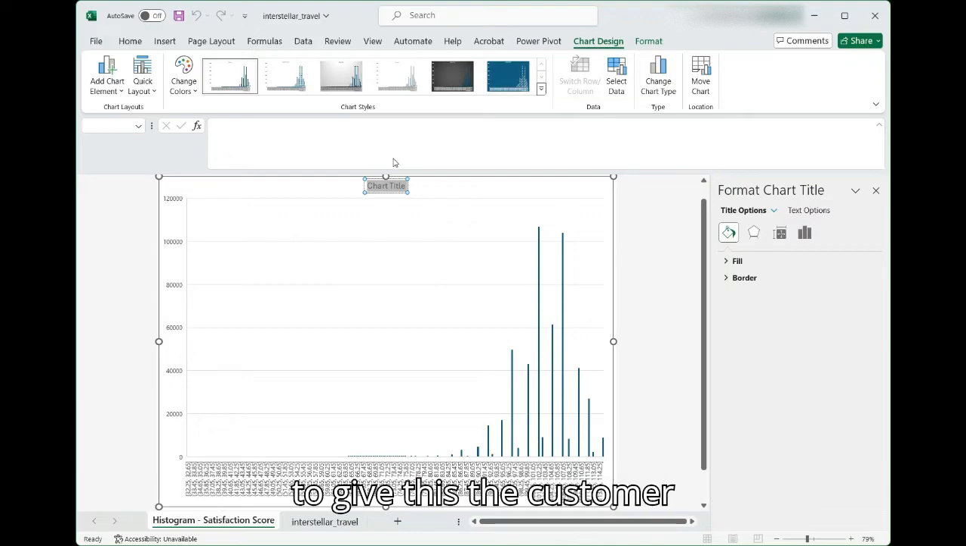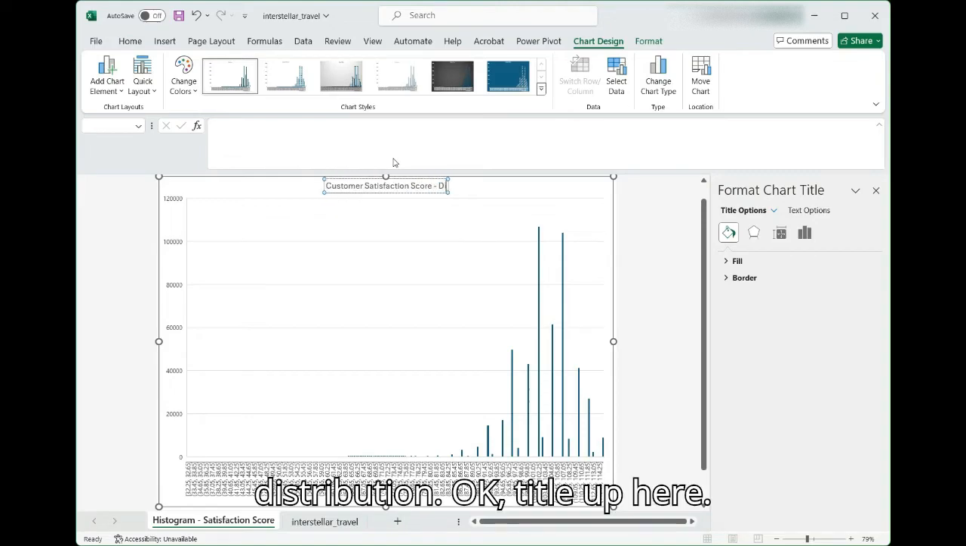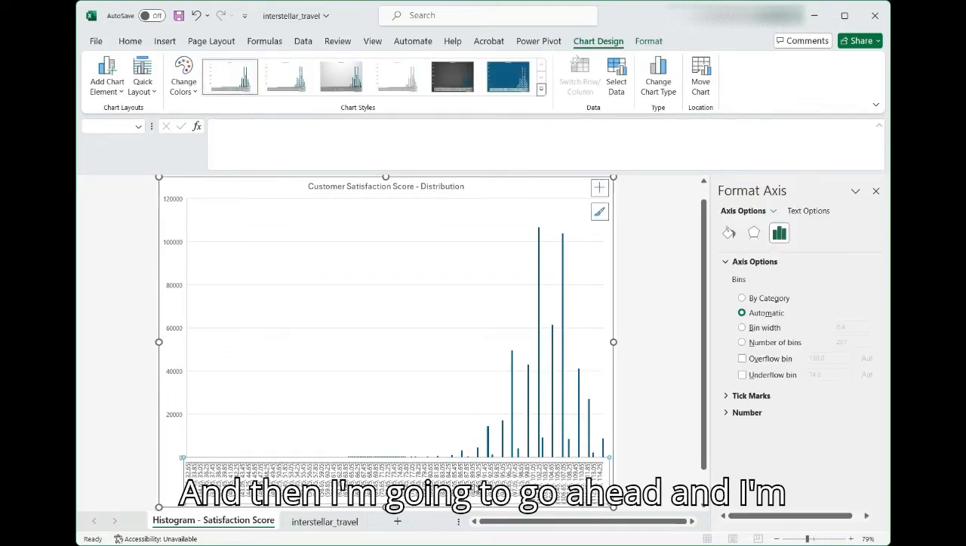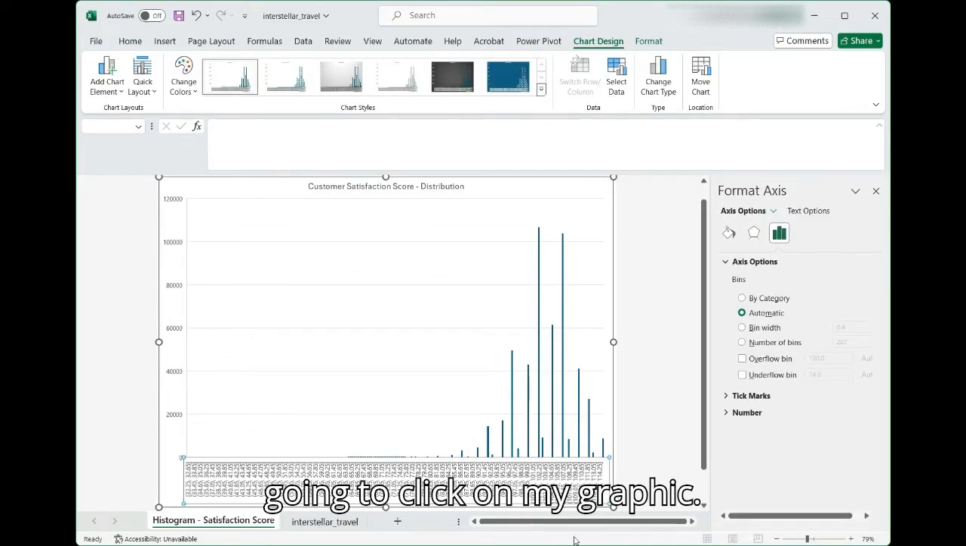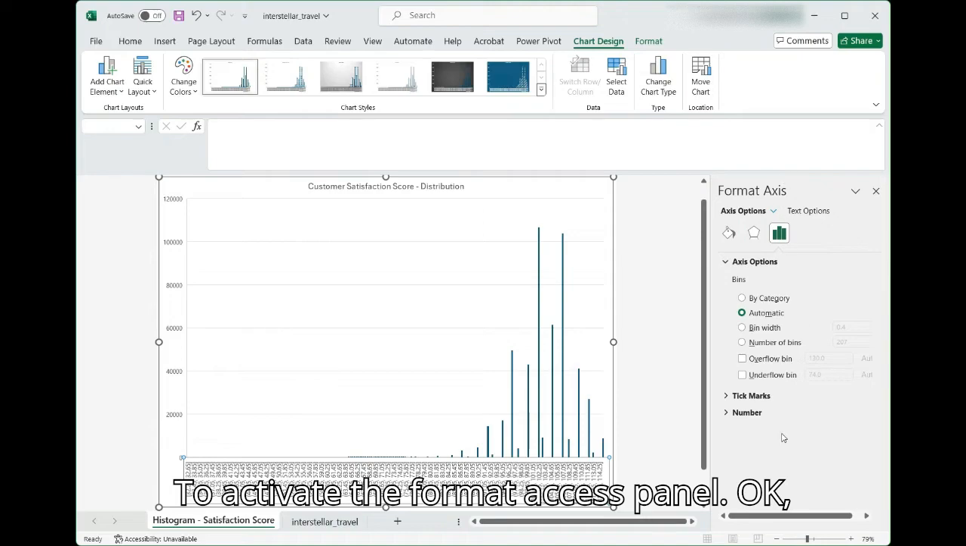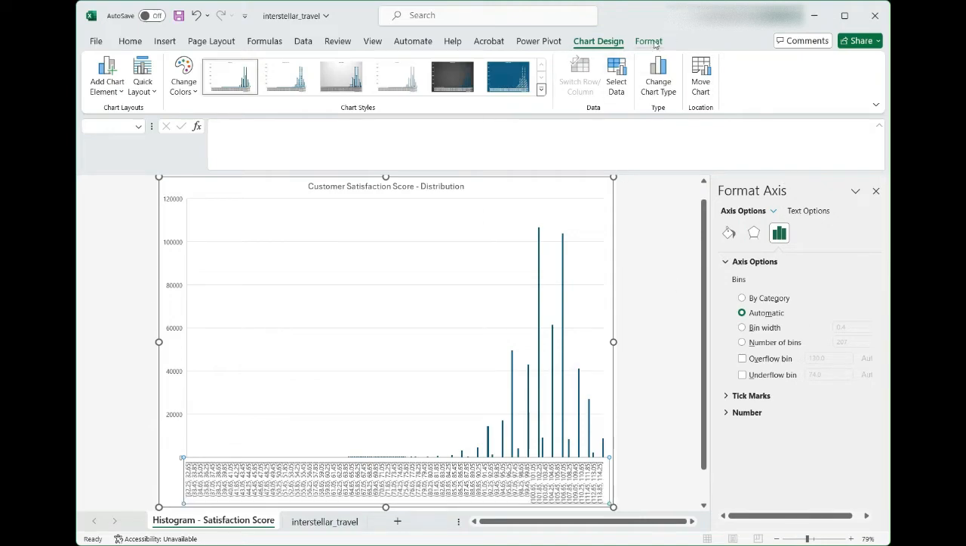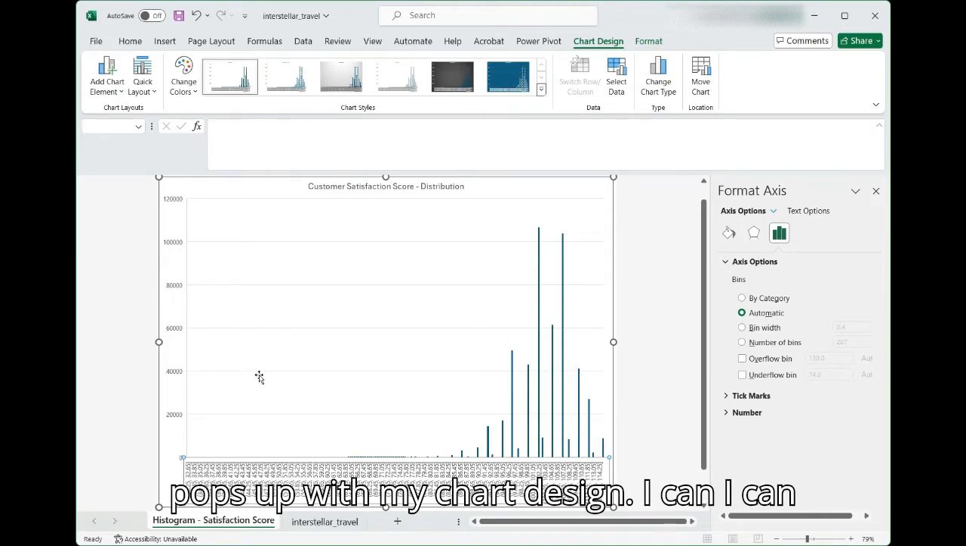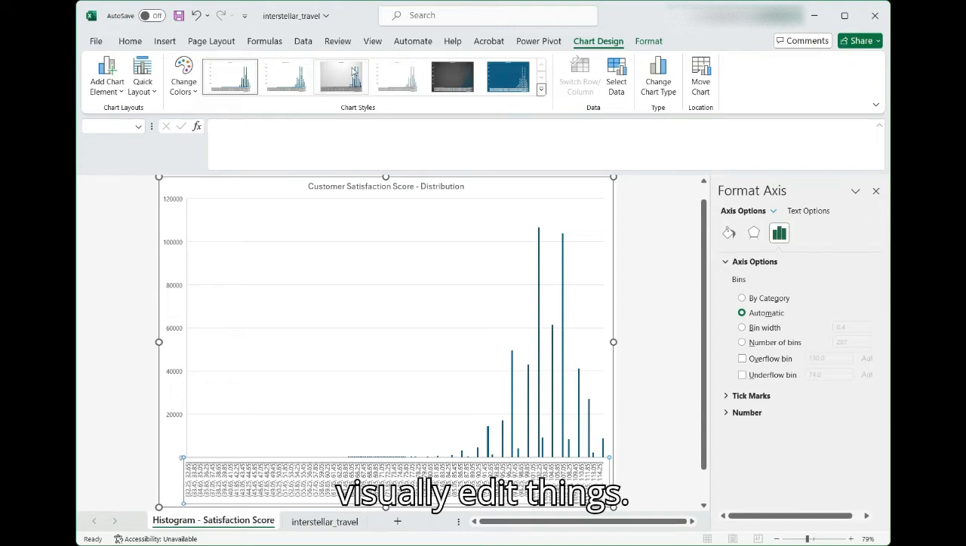I'm also going to give this the title customer satisfaction score distribution up here. And then I'm going to click on my graphic to activate the format axis panel. Okay, it pops up with my chart design. I can visually edit things.